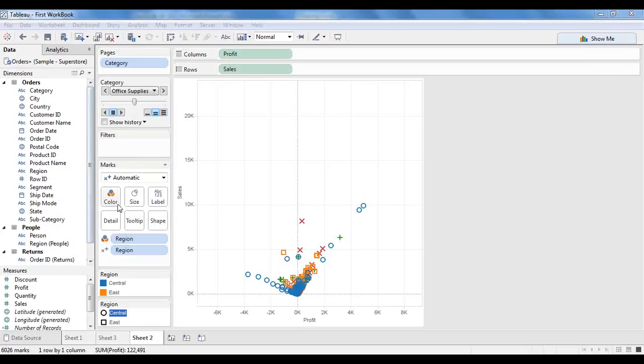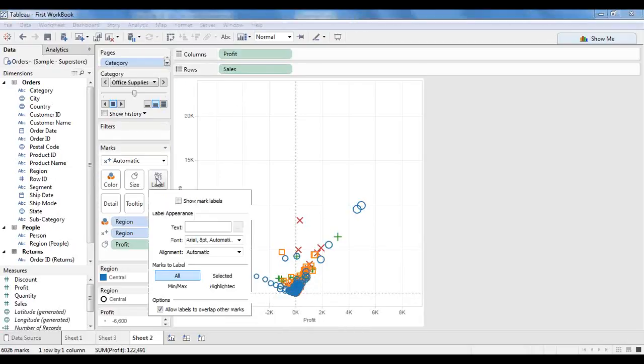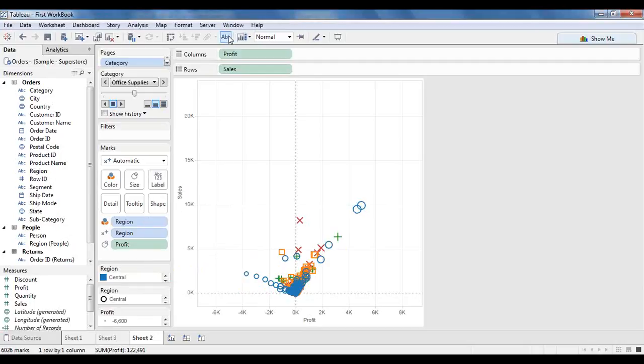So that's about colors. We didn't discuss size, right? Let me show you size. I'm dragging profit to size. See, those which have more profit, the size is bigger. Here it has less profit. And labels here, if you want to hide or show labels, we can use the option here.